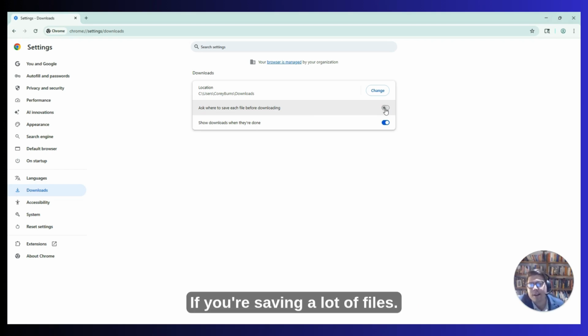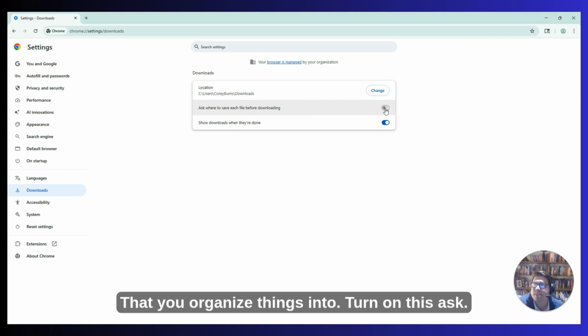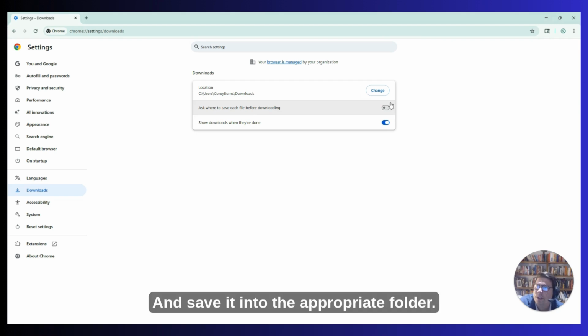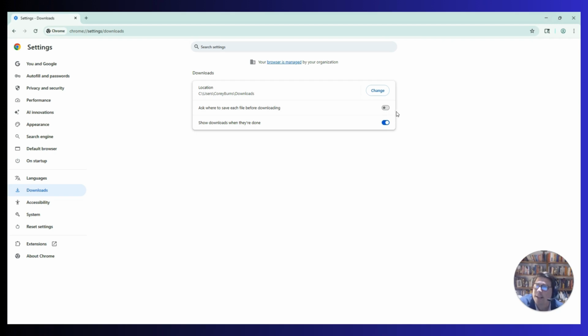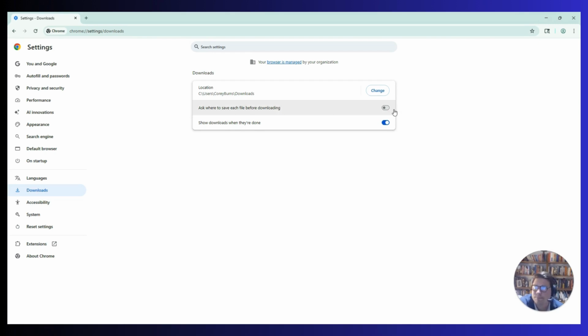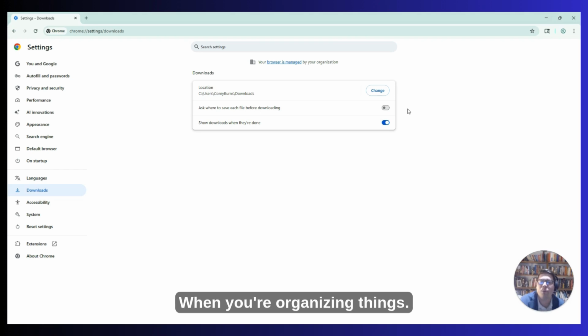If you're saving a lot of files and you have a file structure that you organize things into, turn on this ask to save where each file is before downloading. It's going to prompt you, and you'll be able to pick the folder through your normal file picker and save it into the appropriate folder. When I was doing processing, this is a lifesaver because you can save it directly into your borrower folder when you're organizing things for a submission or a review.